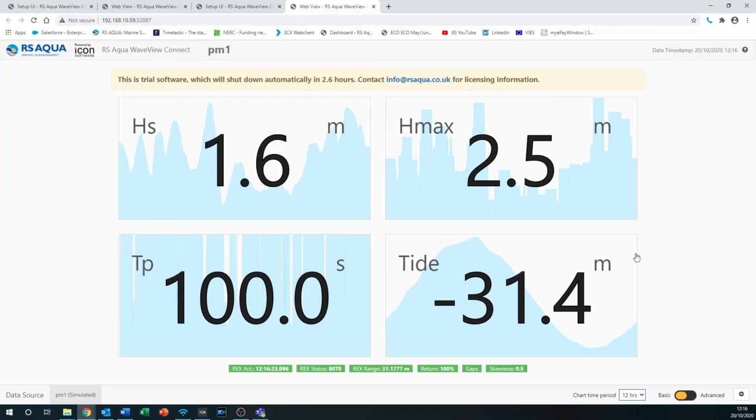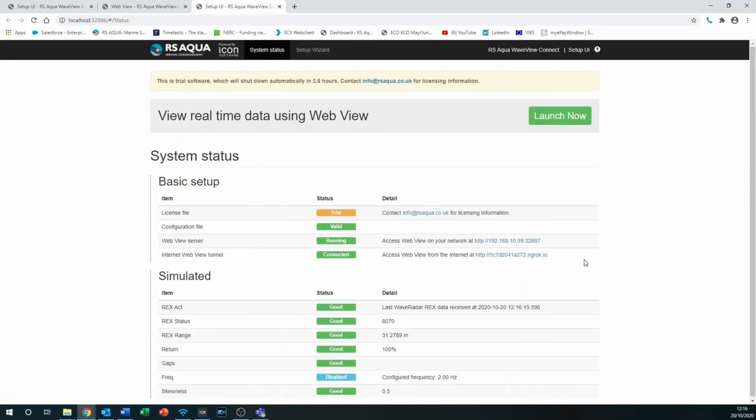There is also some security built into the WebView feature. I'm currently viewing this data remotely, and if I try to click the cog in the bottom right, I'm unable to open any settings. The Internet WebView works in much the same way, but can be used when computers are not on the same network.